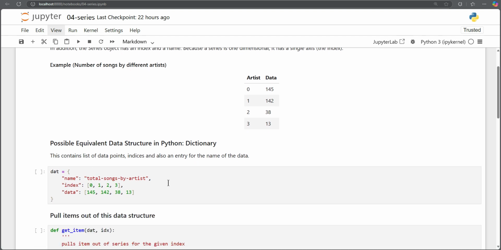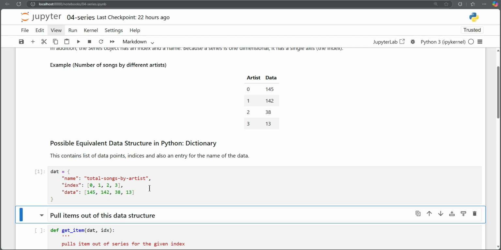So here we are creating this dat variable, which is a dictionary, and the keys in this dictionary are name, index, and data. The values corresponding to these are the name of this dictionary or table, and then we have the indices as a list, and then we have the corresponding data, which is the number of songs for that individual artist. So let's run this cell, and next we will see how we can pull items out of this data structure.